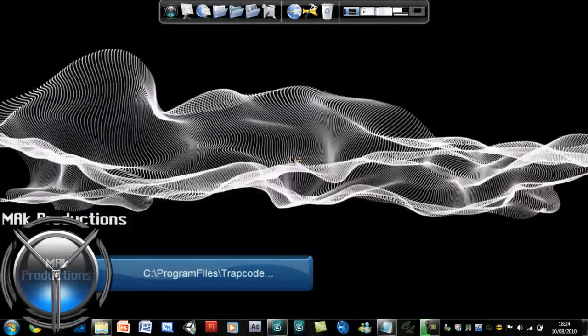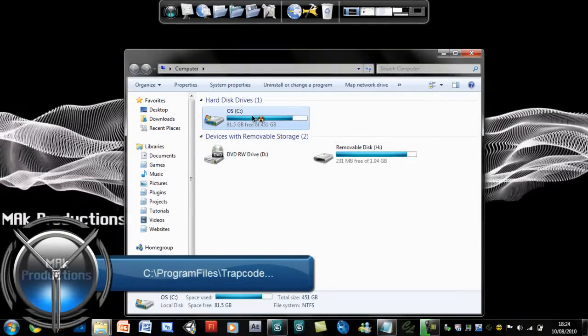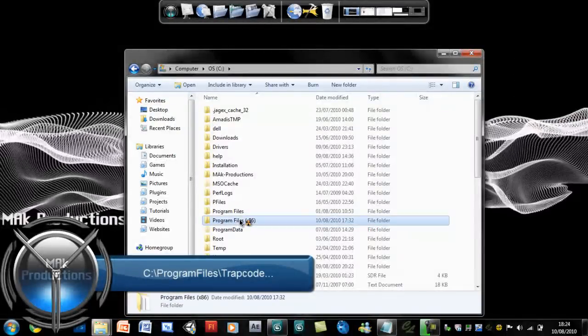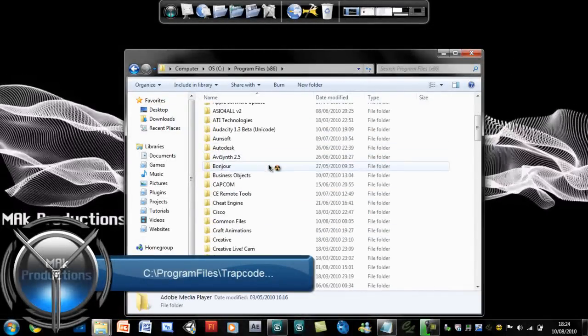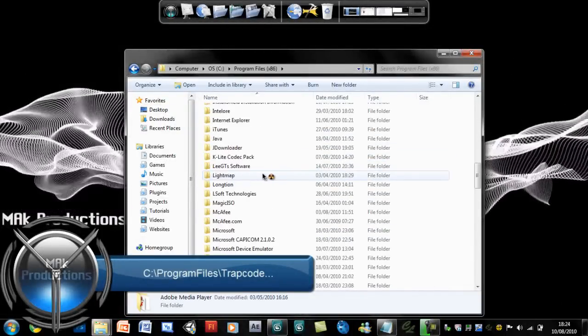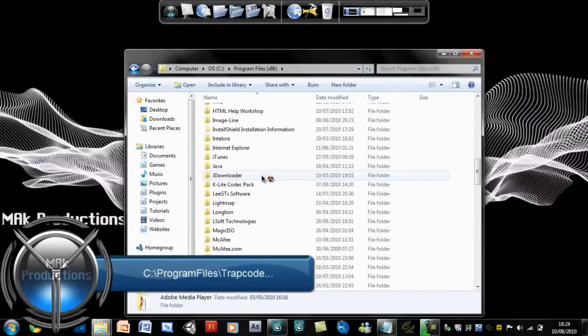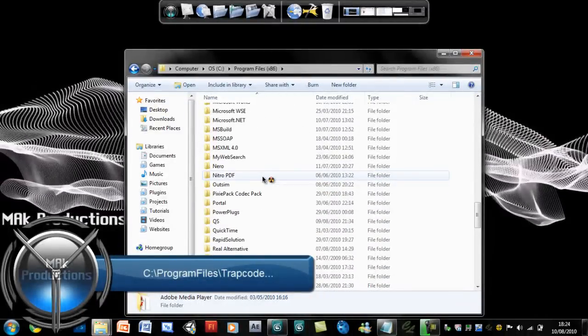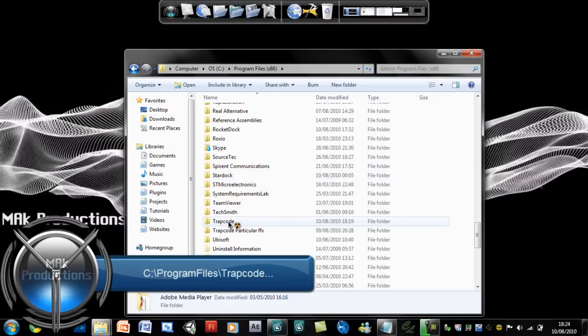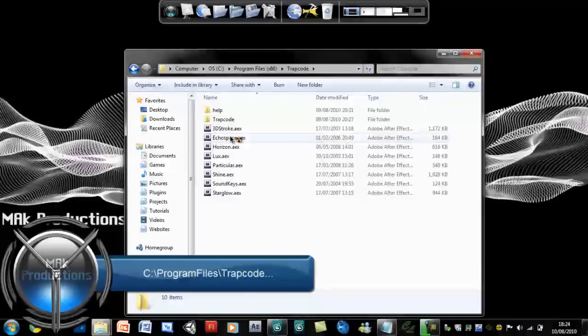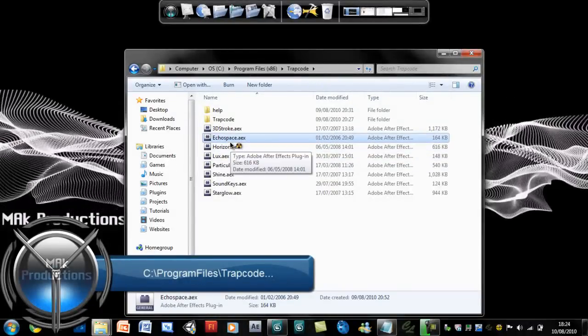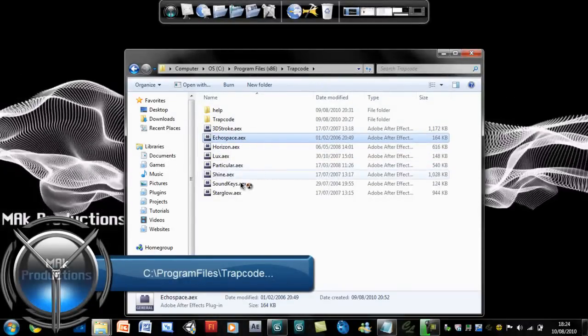go into Start, Computer, go into your C drive or whichever drive you installed it in, go into Program Files, go ahead and search for Trapcode or whoever the maker of the plugin is, Trapcode, there it is. Okay, there is Echo Space. Now, as you can see, it's showing up here, but it's not showing up there.